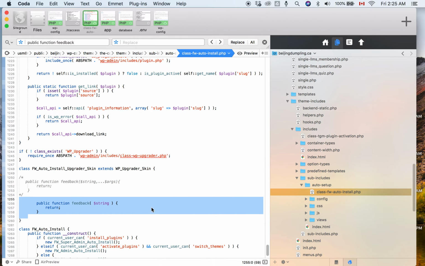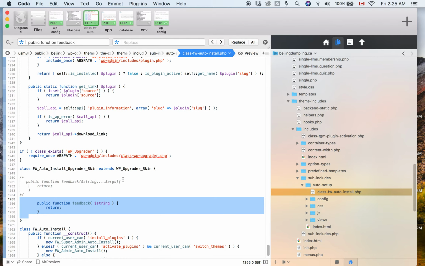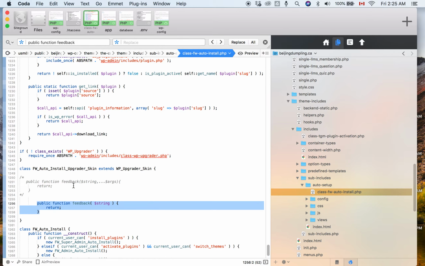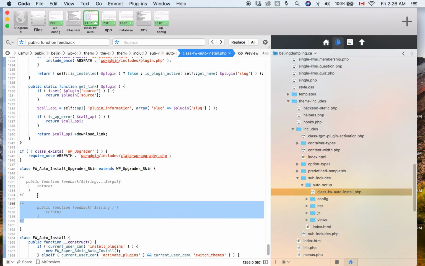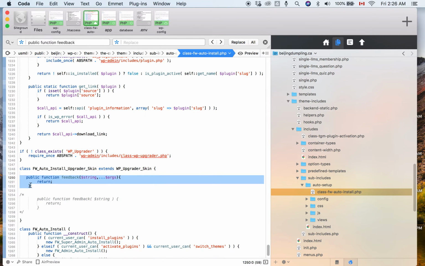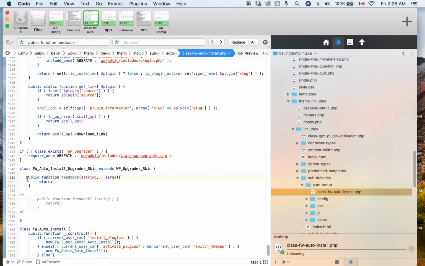For that file, class-fw-auto-install, right? Go to these files and just need to update this file to that. So I duplicate this function and then change to this format. So this, just uncomment that. Now it's the same thing, right?